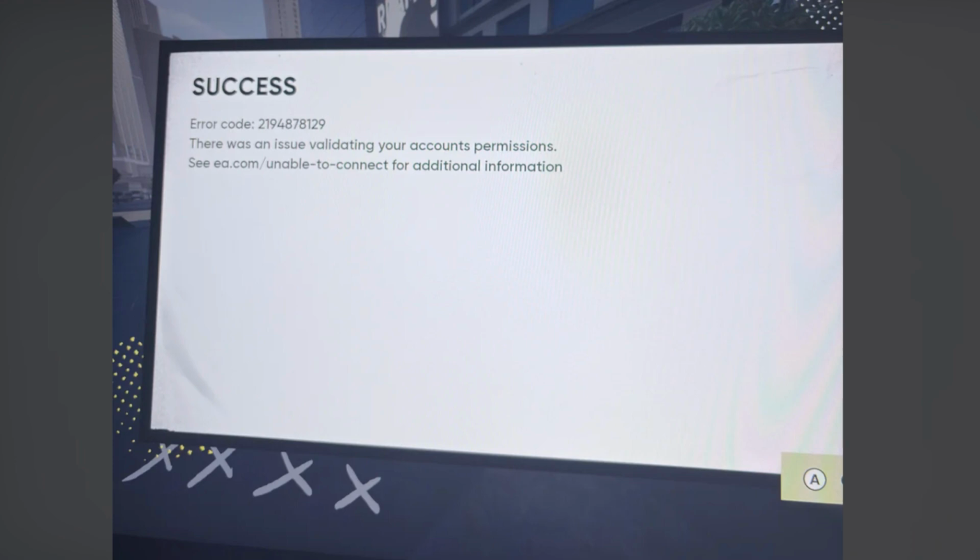Here in the video, we will share the details for the skate error code 21948788129. The error reads, "There was an issue validating your account's permissions."